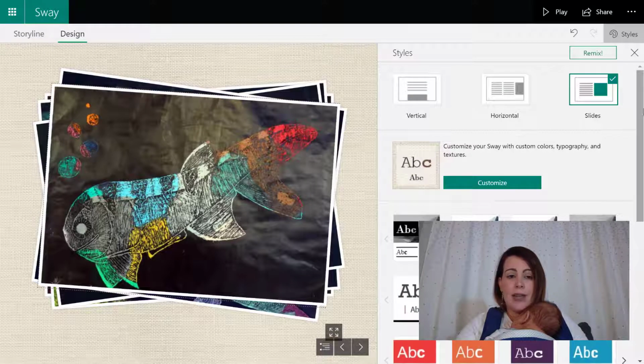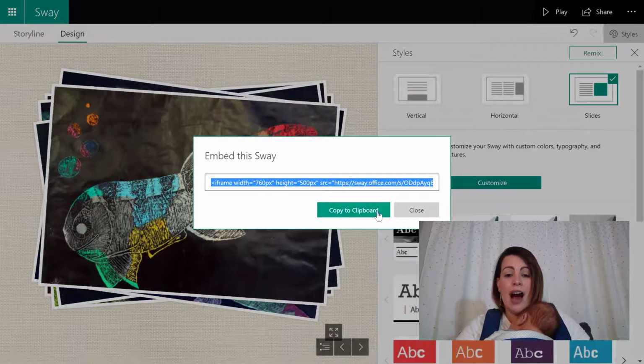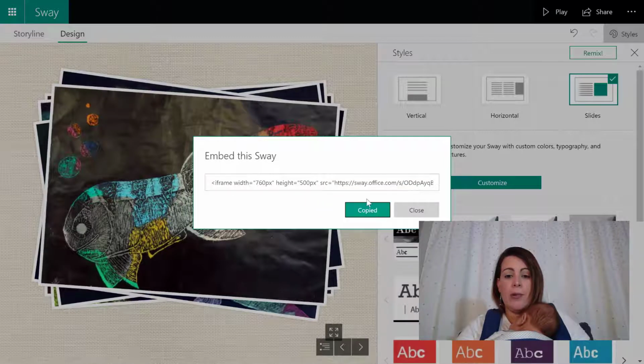So I'm ready to save this. I'm ready to go and put it in my new Canvas assignment. So I'm going to go to share. And I taught you guys before that you want to select anyone with a link if you were going to send a direct link to someone to view. But in this case, what I want to do is get the embed code. So I select anyone with a link just to make sure anyone can view it, and I select get embed code. I'm going to copy this code to my clipboard.